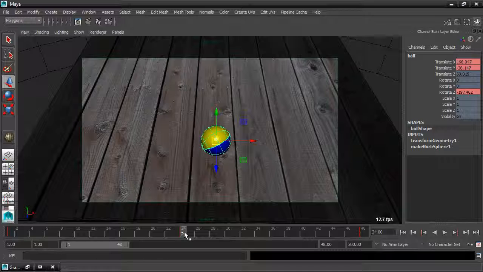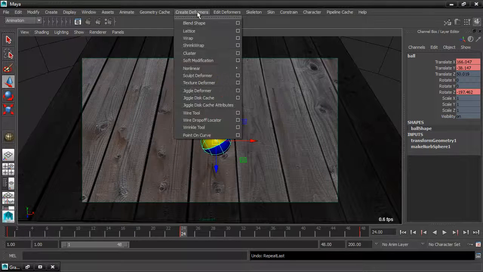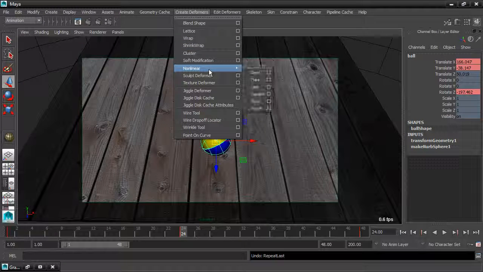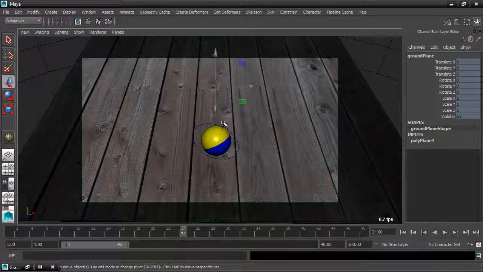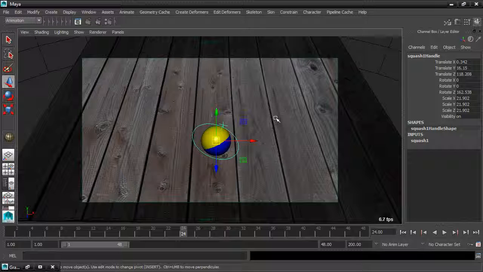So what we want is for, as we scale up in one axis, we scale down in the other two axes. With the ball selected and our timeline parked on frame 24, go up into the menu sets and choose Animation. And from the menus, go to Create Deformers, Nonlinear, Squash. And now we've got a new icon here. It's the squash handle. We want to select that handle. Click on it. And then tap the space bar.